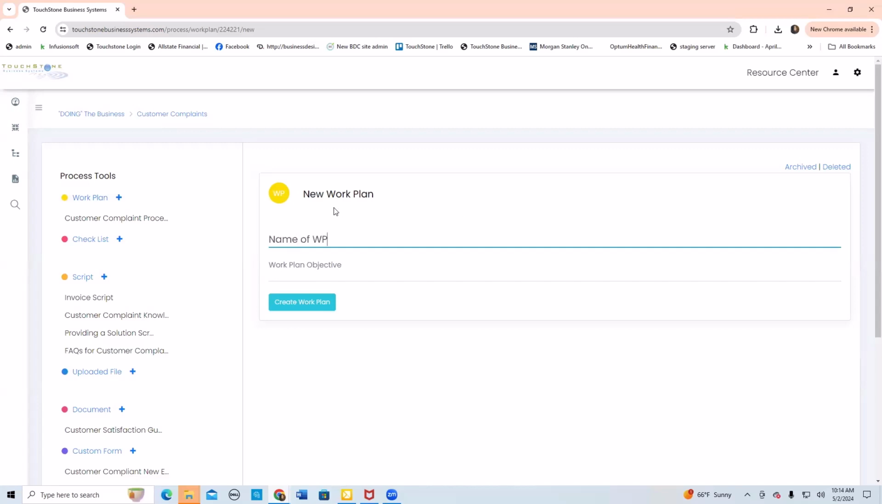If you've decided that this process, customer complaints, is only going to have one work plan, like it's a series of things that happen from beginning to end and that's it, then the title of the work plan can be the same as the title of the process itself. So customer complaints, that's fine. When you want to have the titles different is when you're going to have multiple work plans, because you want to then define or create what that workflow is within the process itself.